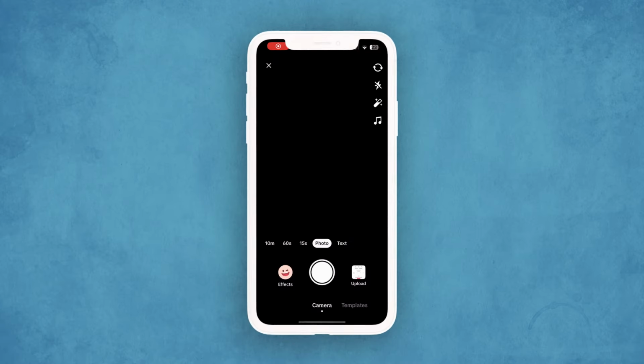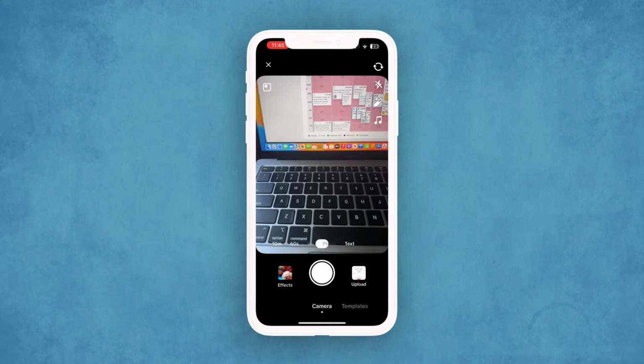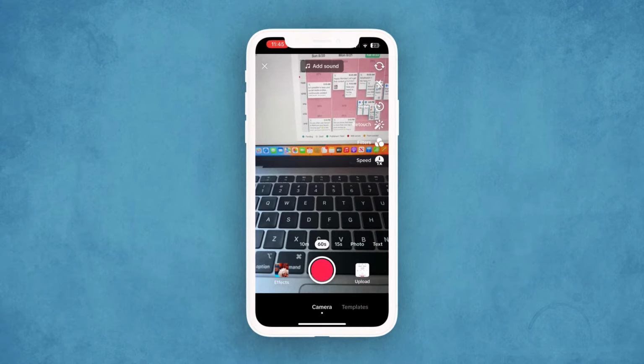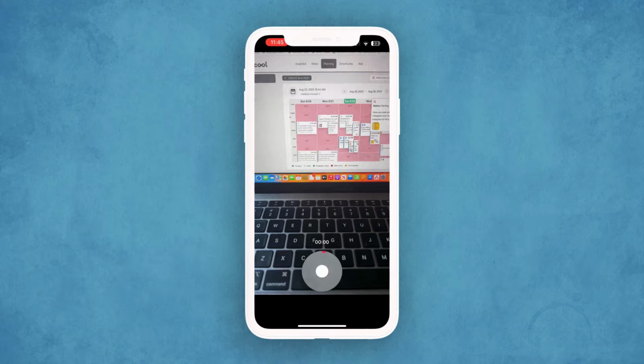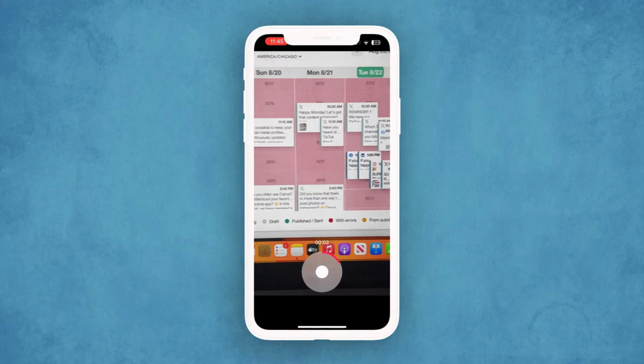Okay, so now that you know how to optimize your profile, what do you say we give your first video a shot? To record or upload content, click on the plus button in the center of the bottom menu. You have the option to record from 15 seconds to up to 10 minutes. You can record your video in several shots or all at once.